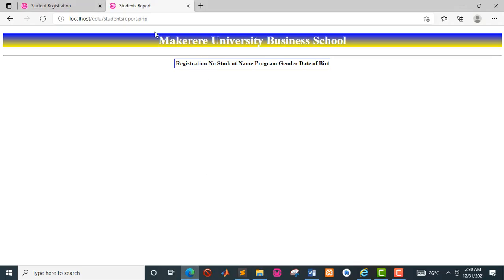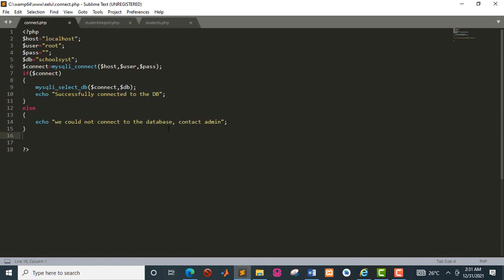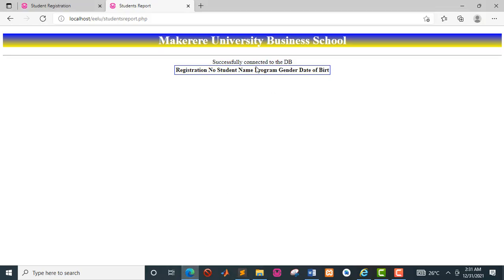Okay, so as you can see now, we are not yet having any records displayed. We have successfully connected to the database, but we have not yet retrieved or displayed any records. So this message, successfully connected to database, is coming from our connect query that we wrote earlier. You can as well remove it, but for learning purposes, we are having it there. Okay, so that's why you see this particular message displayed right there, successfully connected to the database.